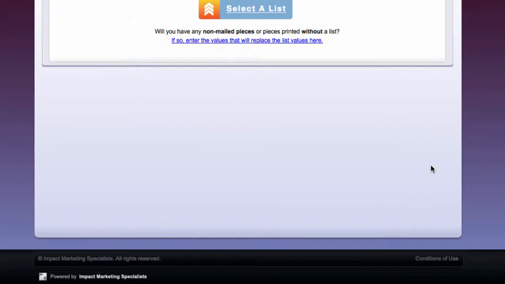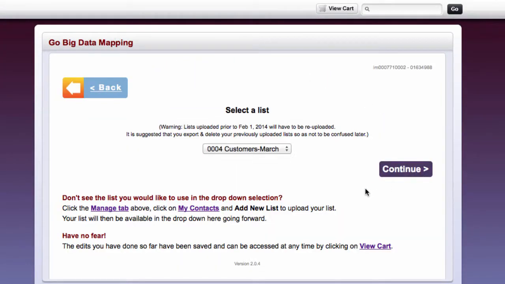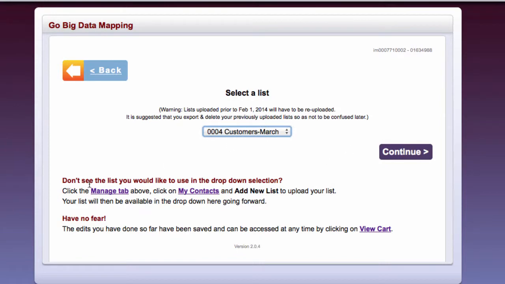And by clicking on continue, it asks you to select a list from your library. You know who you're going to mail it to. And I'm going to mail it to my customers for March. And if I didn't have a list, it will just ask me here to go ahead and get one.